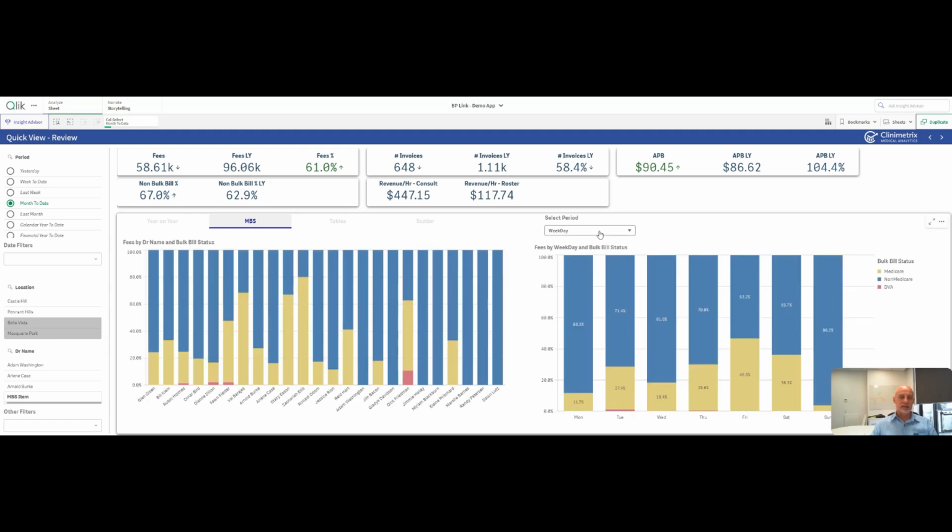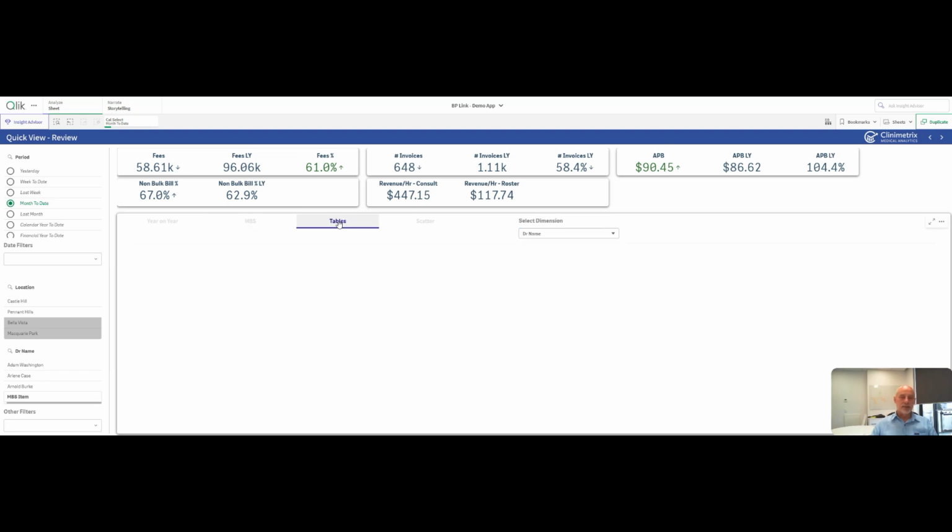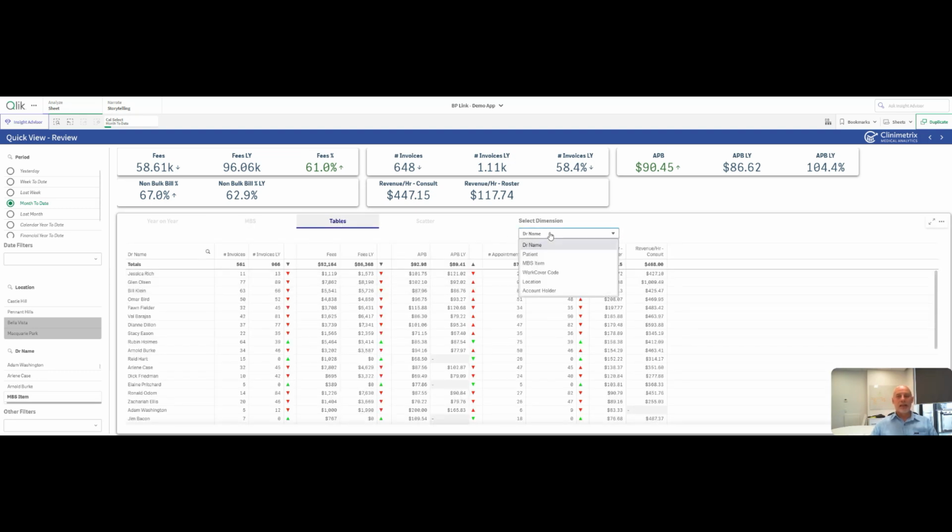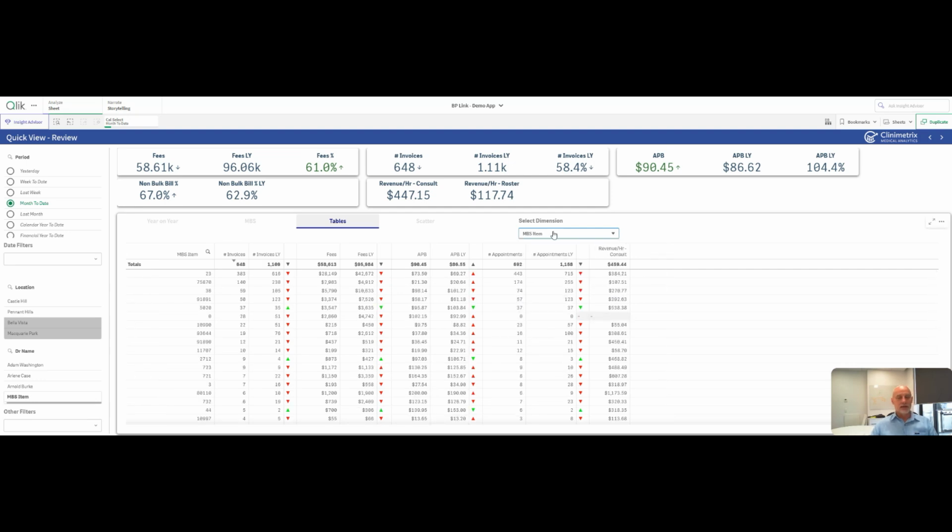This gives us our details for billing profiles by doctor, so bulk billing versus privates. You can do it by weekday and calendar year on the right-hand side. We have full tables of that, as we've had in the past. And you can look at it by doctor name, patient, MBS item, and so on. So if we want to see how any particular item is changing, we've also got a clear visual indicator here as well. So now red is negative, green is positive. So things are either going in the right or wrong direction.